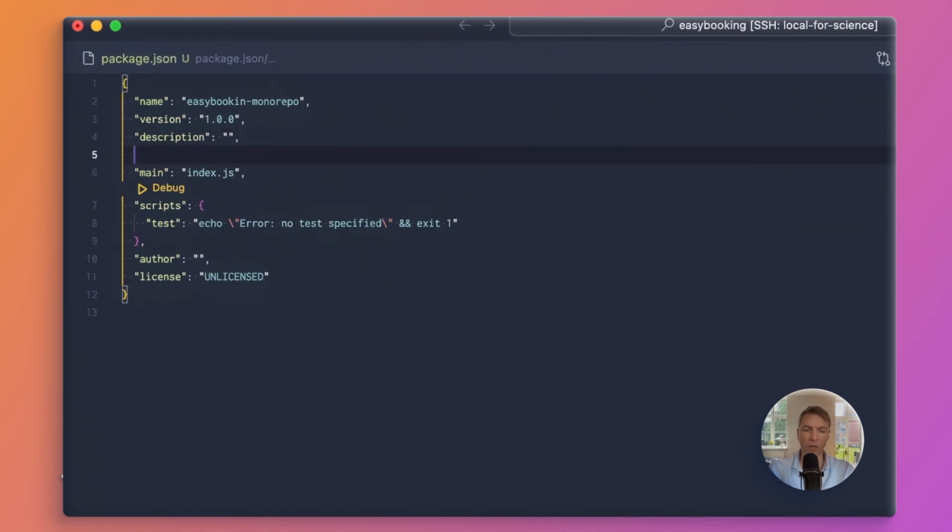I will add one thing to this, which is private. And the reason for that is that, at least it was in Yarn, I'm not sure if NPM requires it, but it used to be at least a requirement. It is to make sure that you don't accidentally publish your monorepo to the NPM registry, which is certainly not something you want to do.